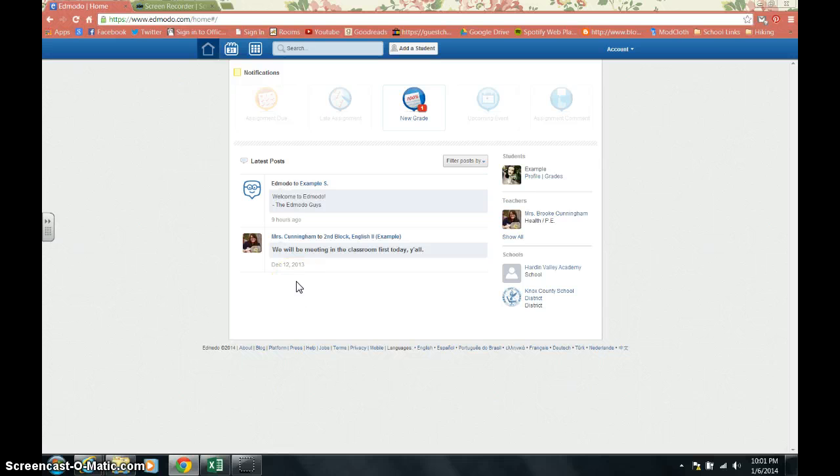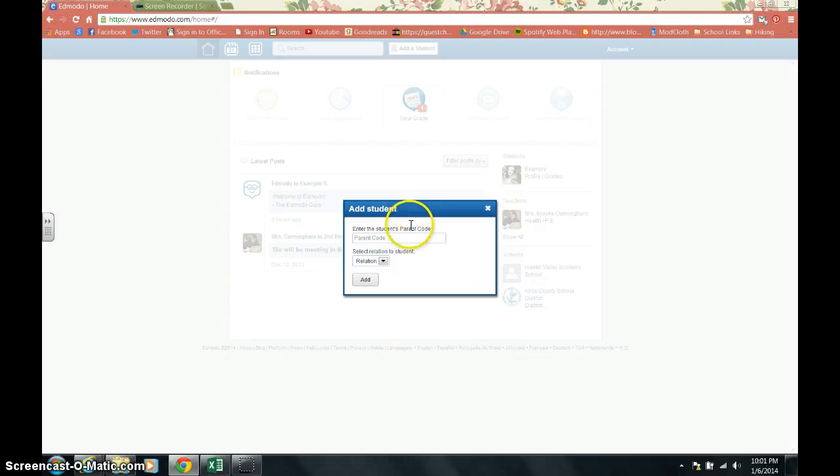Also, if you have more than one student on Edmodo, you can click Add a Student, and you can enter that student's parent code, and then you can add it to this account, so you only need one sign-in for both or all of your students.